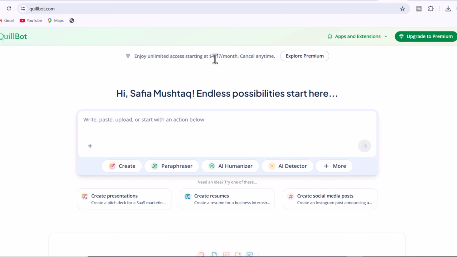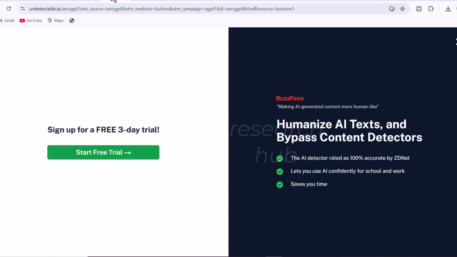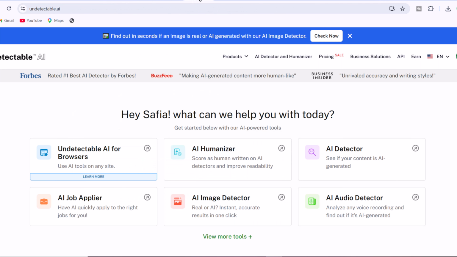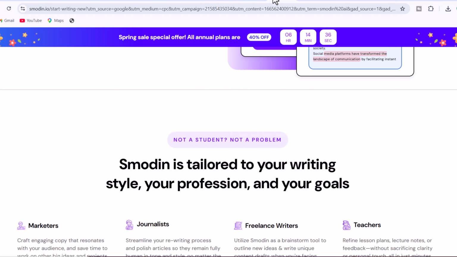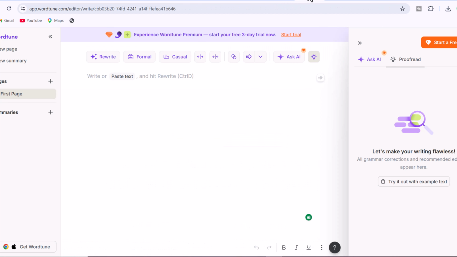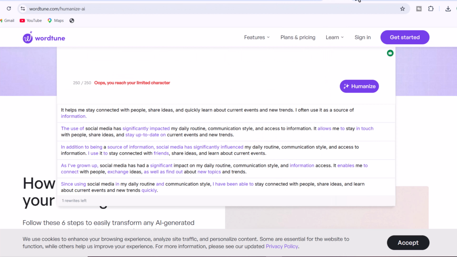So, these were some of the best AI tools you can use to improve, humanize, and refine your academic writing, from paraphrasing and tone adjustment to citations and AI detection checks. Each tool has its own strengths, so choose the one that fits your workflow best.